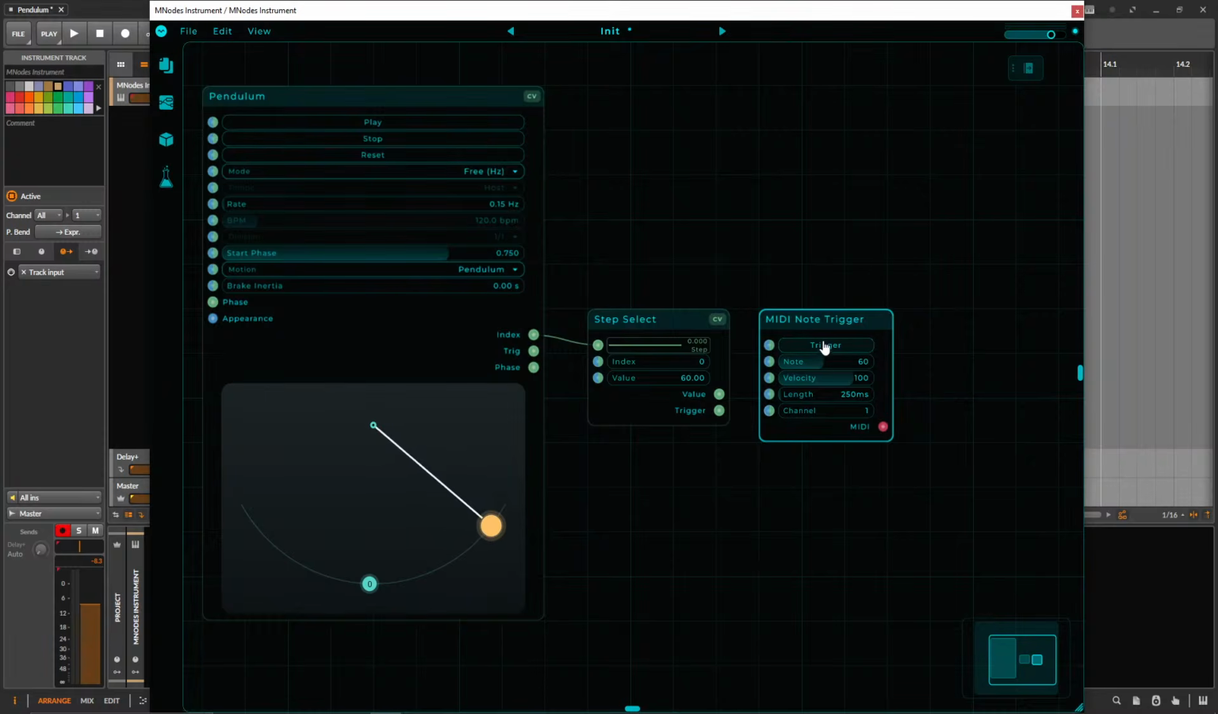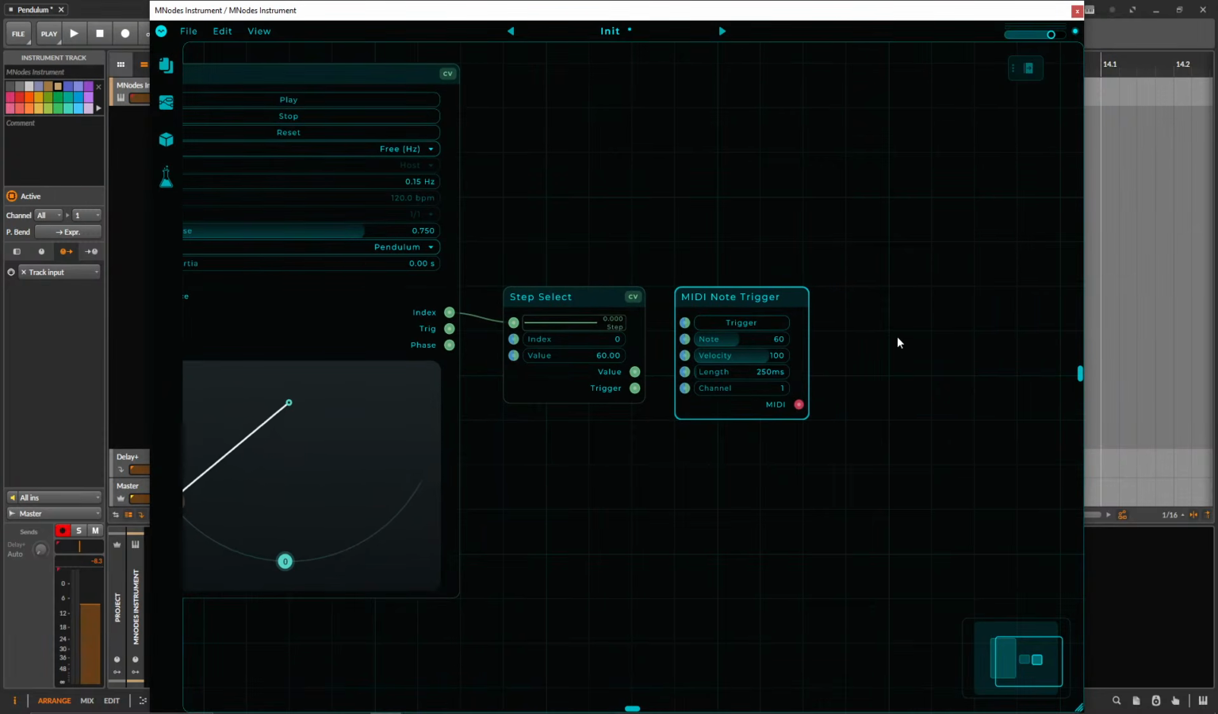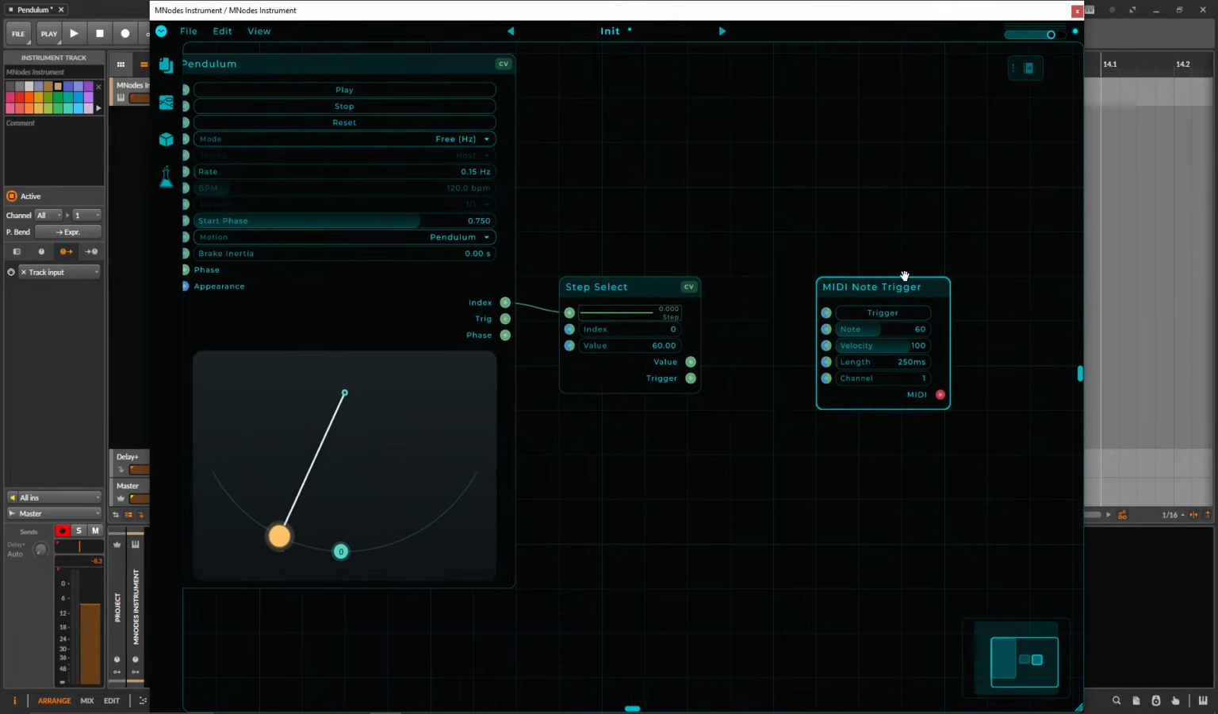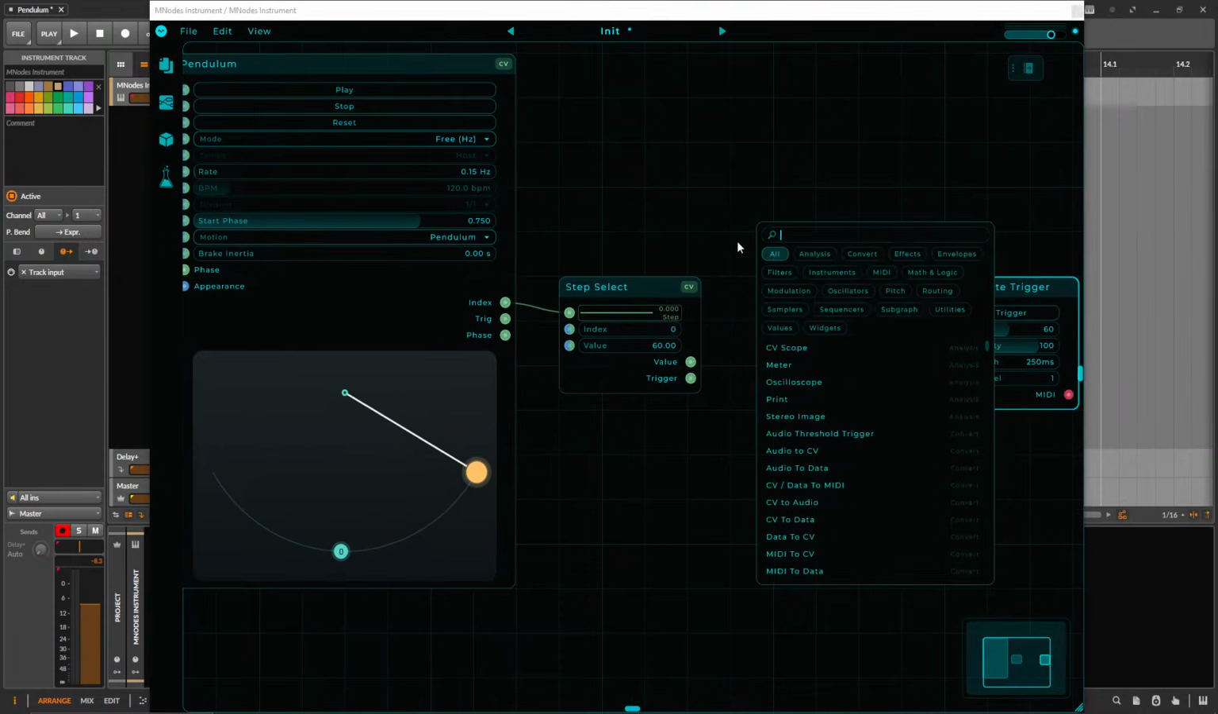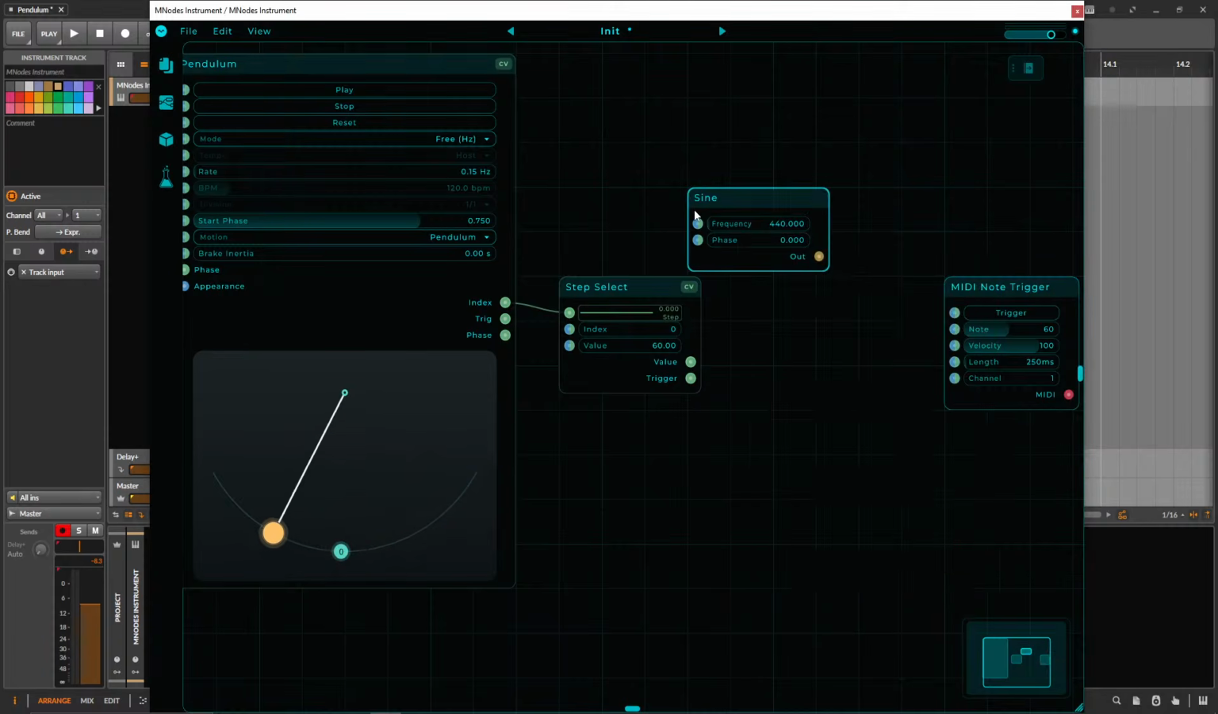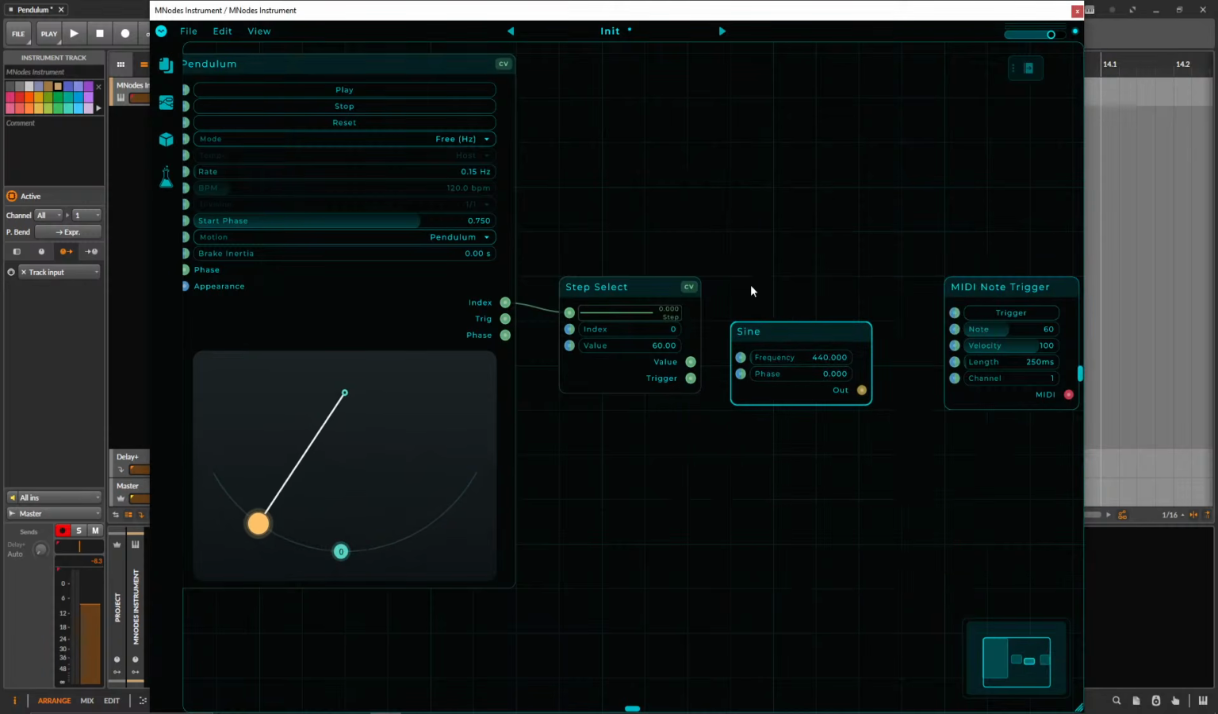okay? And this node has the note, the velocity, the length, and the MIDI channel. And then we can use this MIDI to trigger something. But we can use this to make other things. Let's see, for example, let's use this super simple thing.